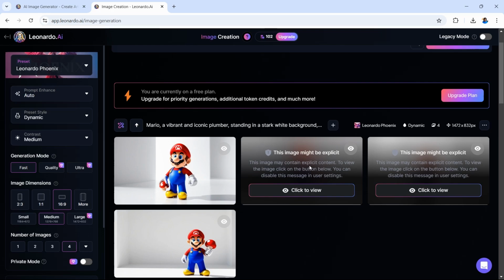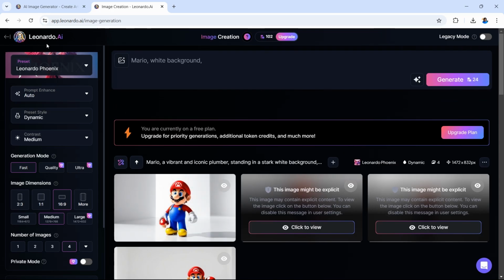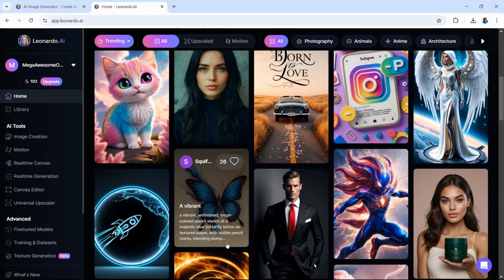So do remember that you might have explicit images because this AI is still learning. So for example, if it's showing something of an adult nature, so Mario might be doing something he shouldn't be doing right there. Now, I'm not happy with this generation, but you can generate a bit better. So we're going to go back and try and select something else in the community to create something better. Let's scroll down back into the community creation and see if we can get a better result.